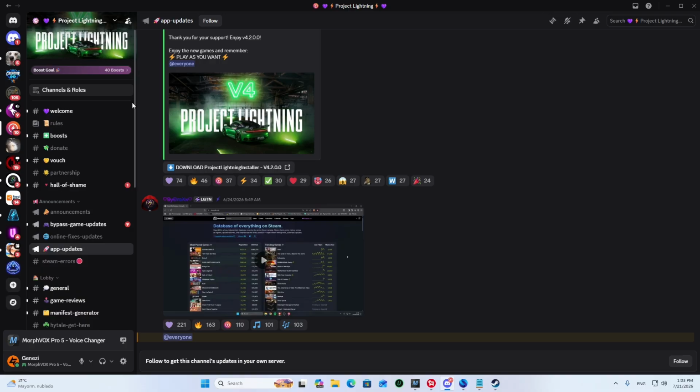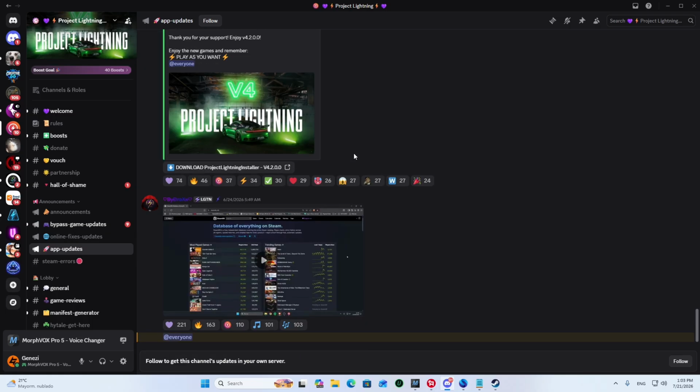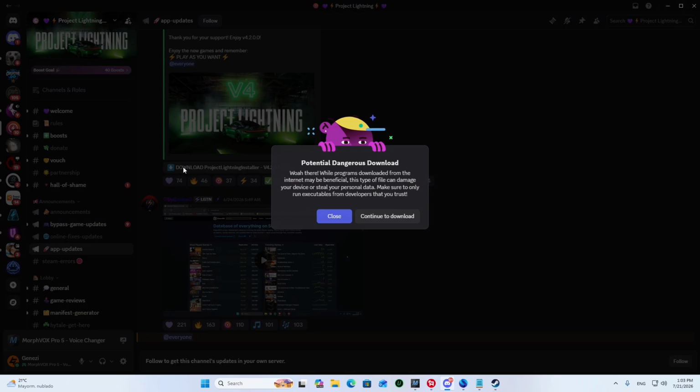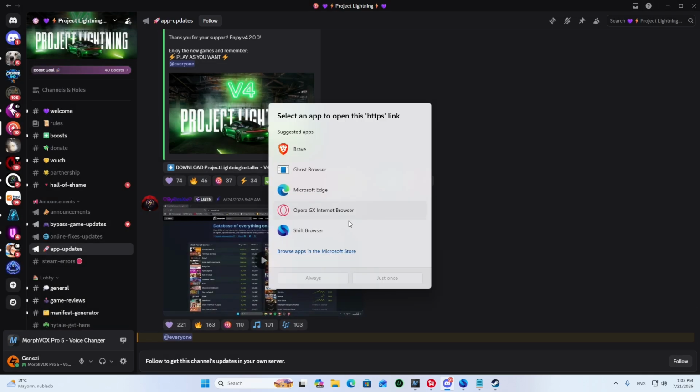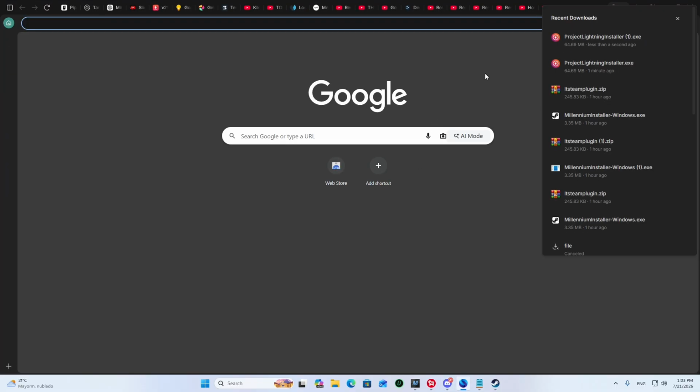And when they are already inside the server, and they have verified, they go to the bottom left. And where it says App Updates, they click, and all the versions of the program that we need will appear. So we click on Download. And we give Continue. We open the link. And it will give us a file.